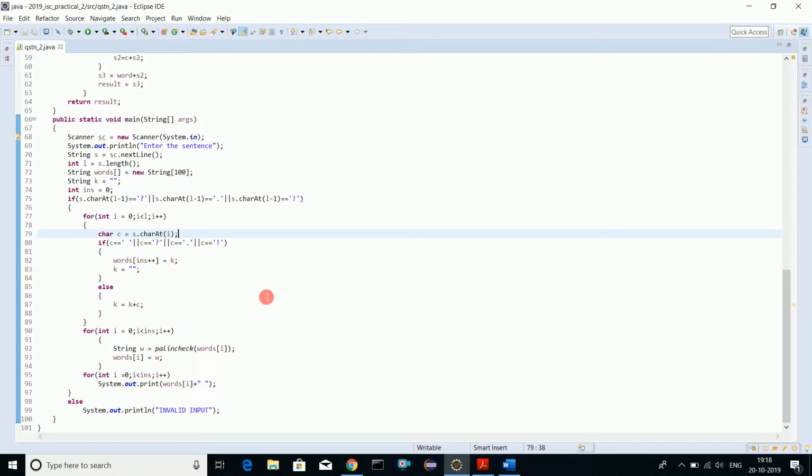Now moving on to the second: I need to extract words from the sentence. So I run a simple loop up to the length and extract the characters with the charAt function. If the character is equal to a space, exclamation mark, full stop or question mark, we store the word in INS plus K. Else we continuously add to the word. I'll give you an example. Suppose the word given is mango. The first character that comes through is M, and M is not equal to any of these.